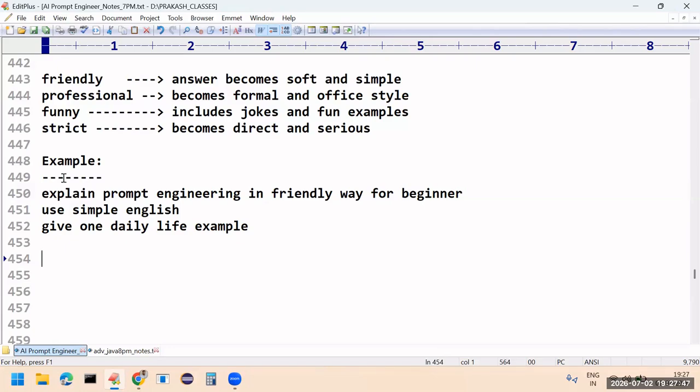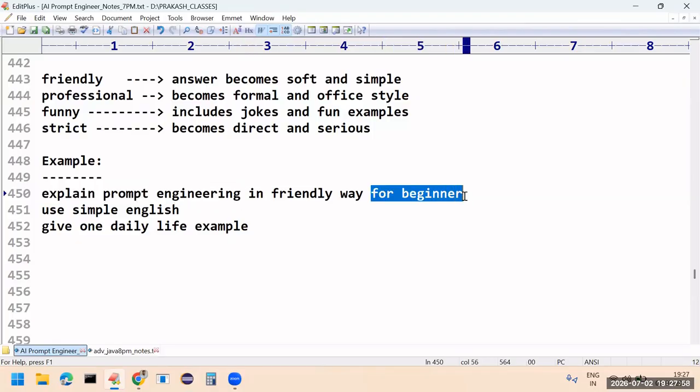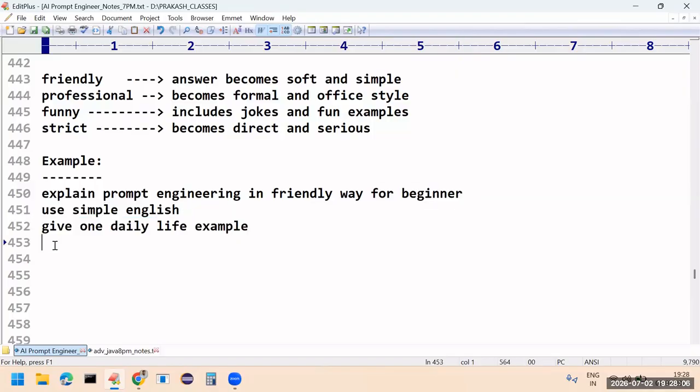Just now I told you. See, explain prompt engineering. Can I say it is a task? Yes, it's a task. So the task is there. In a friendly way, for whom? For a beginner. The audience is also there. Context is clear, and constraints are clear. I have not mentioned any output format, and I have not mentioned the role of the AI model.